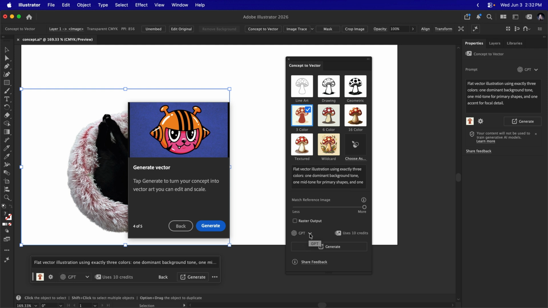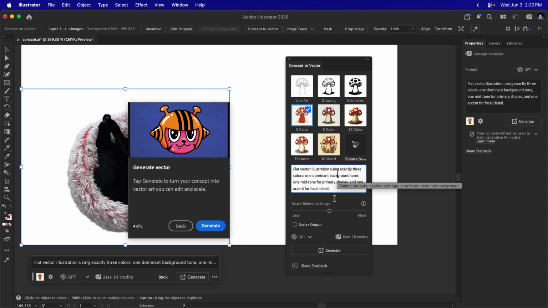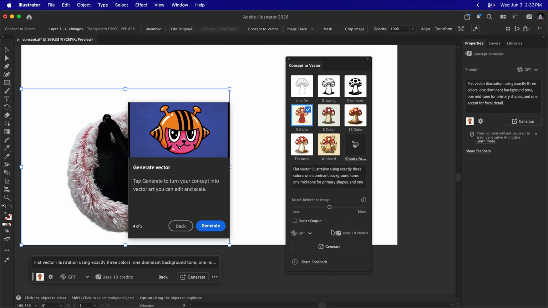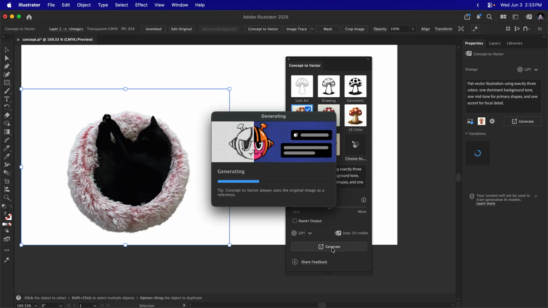And it's saying GPT. Let's take the match reference image to the middle here. And what we're looking at for a prompt is: flat vector illustration using exactly 3 colors. 1 dominant background tone, 1 midtone for the primary shapes, and 1 accent for focal detail. All right, so this is going to use 10 credits. Let's see what happens. And I think this is one of those models that I wasn't too happy with when testing things.